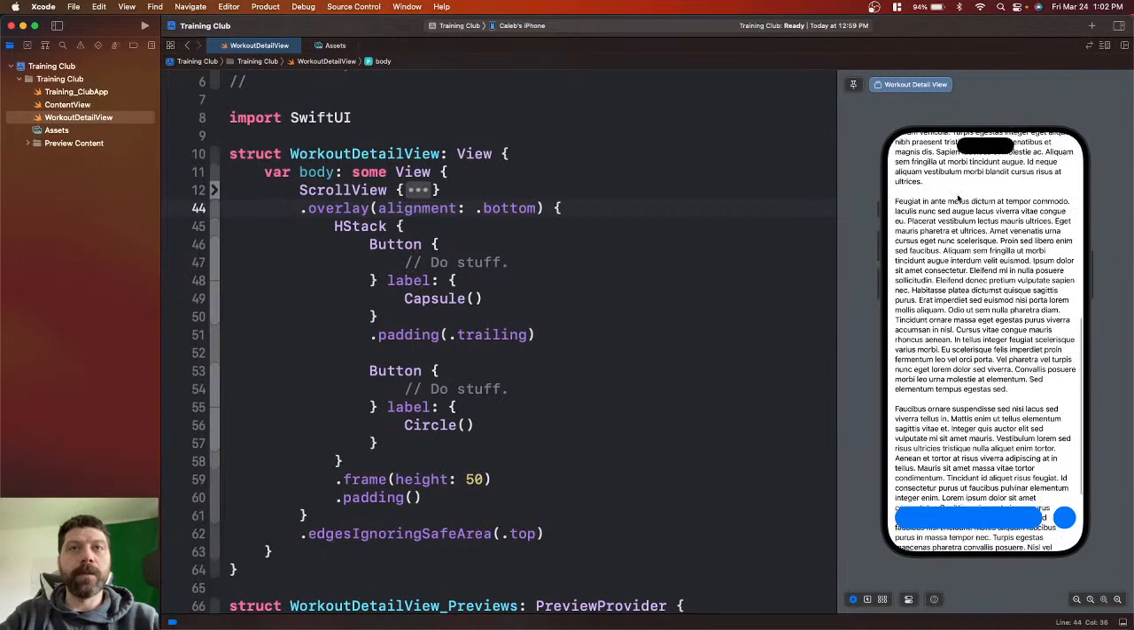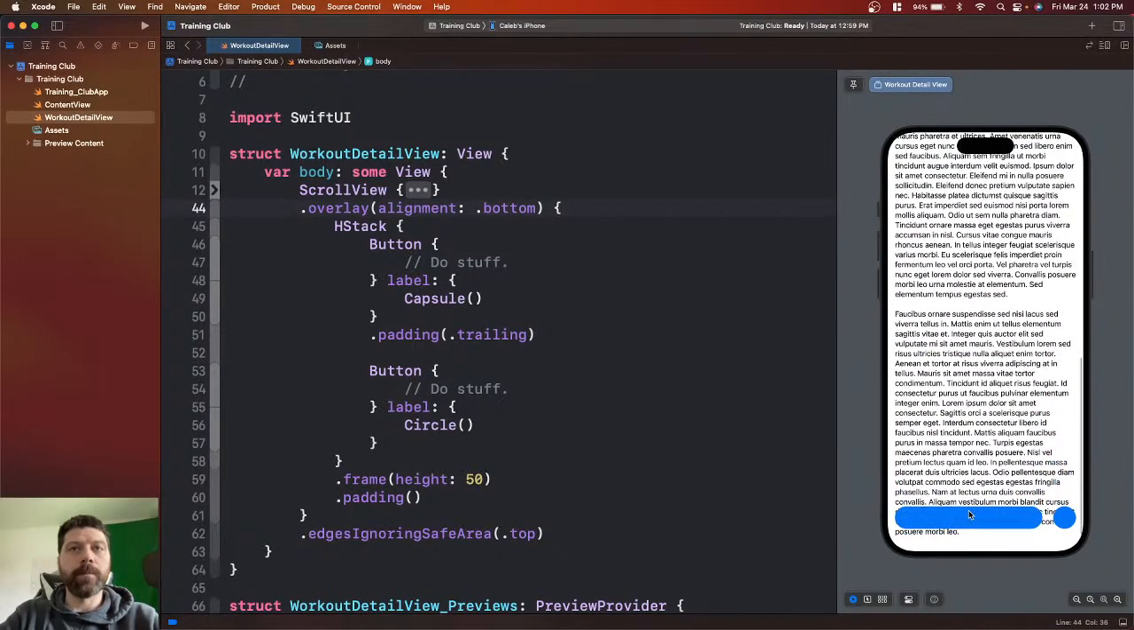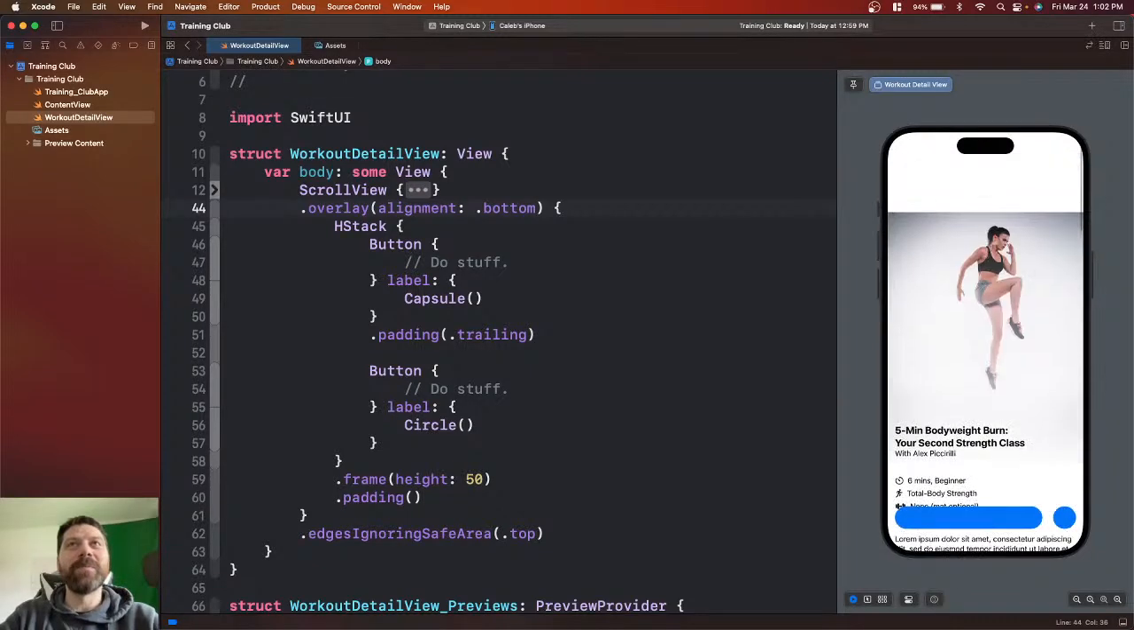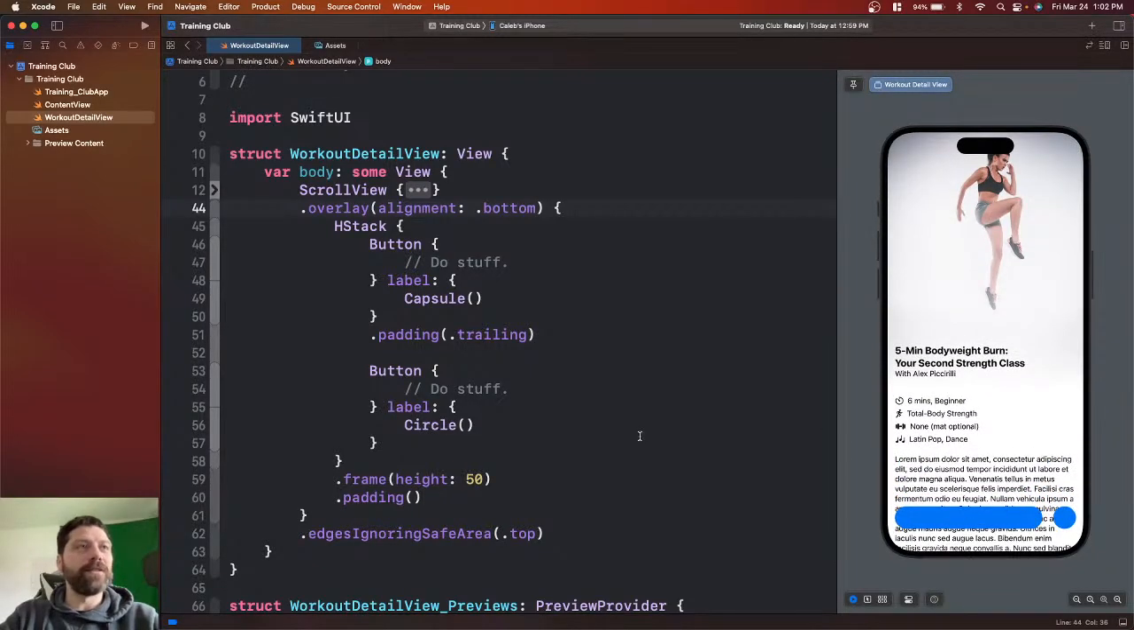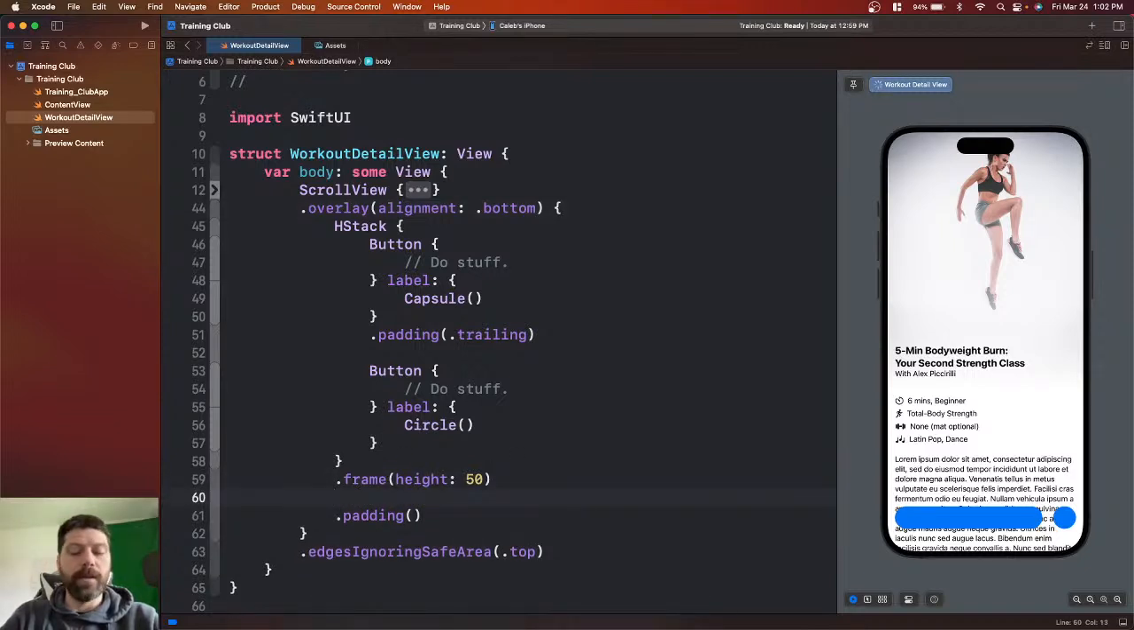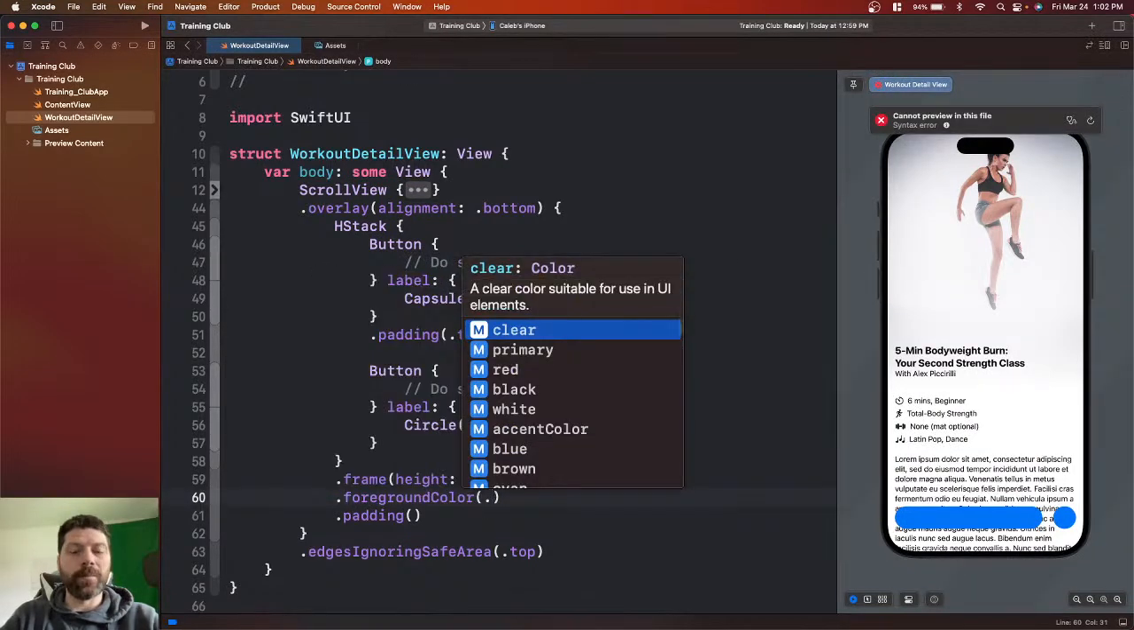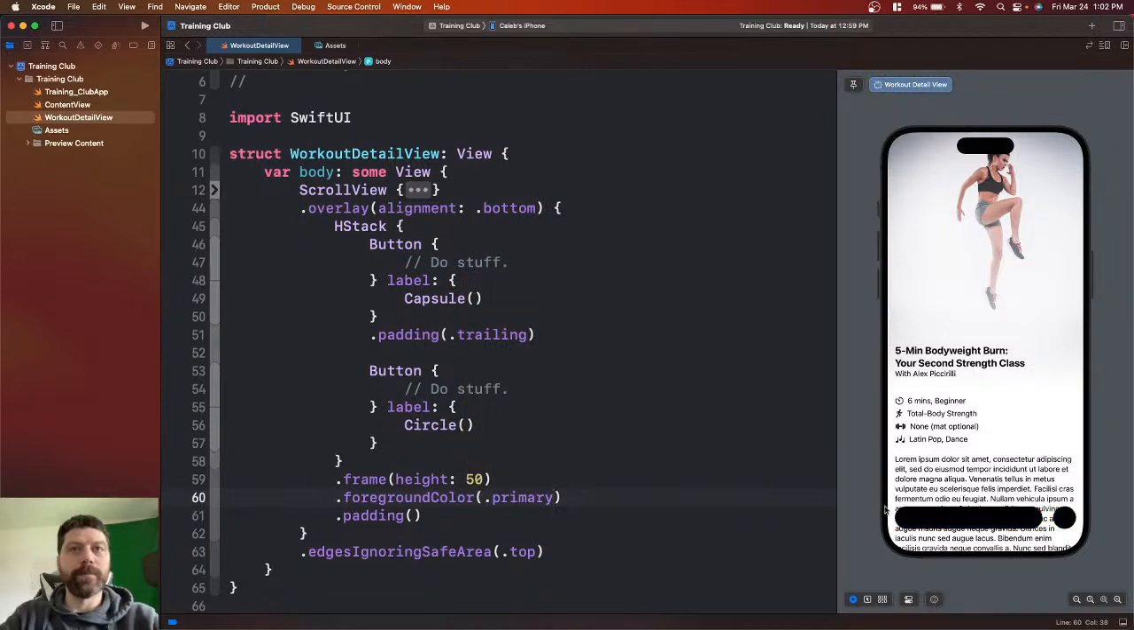So we can scroll along here, and then we can be like, oh wow, I want to start the workout. Bam. And I also want to do something here. Oh, that's going to be an issue. Just ran into that, notice that. But also the colors are terrible. So we're going to override the colors as well. We're going to go dot foreground color. We're going to go dot primary. There we go. So our buttons are looking pretty good.